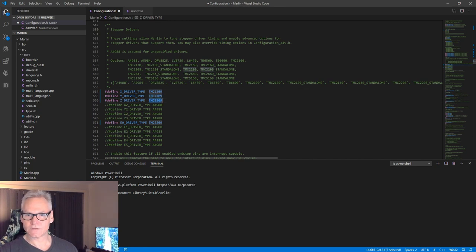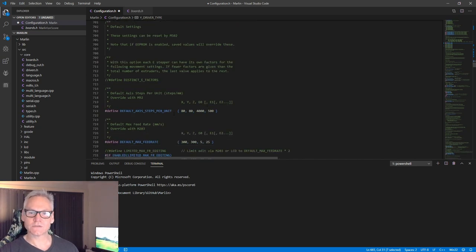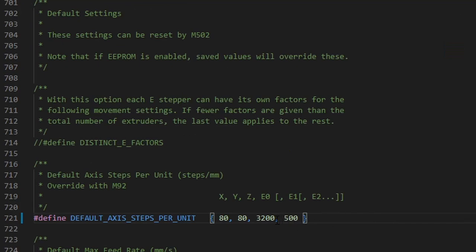So I'm gonna use TMC 2209s for this setup. In the movement settings, we need to make sure that line 721 is what we have for our printer, and 80 is normal for X, 80 is normal for Y, and the Z number is typically something else than 4000, so for the V-King it's 3200. You need to calculate your own numbers for the Z drive.